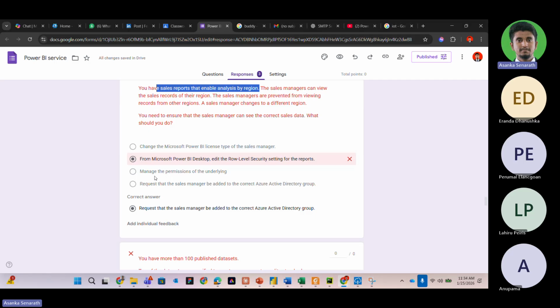So the answer for this one is like this. You have to request that the sales manager be added to the correct Active Directory group. Then he will have the access.